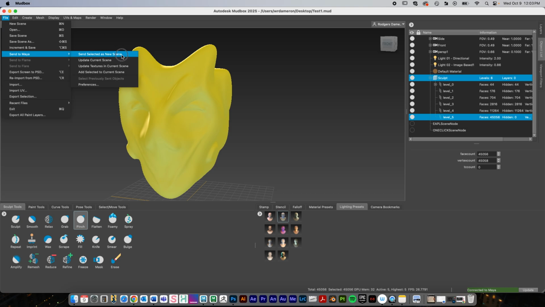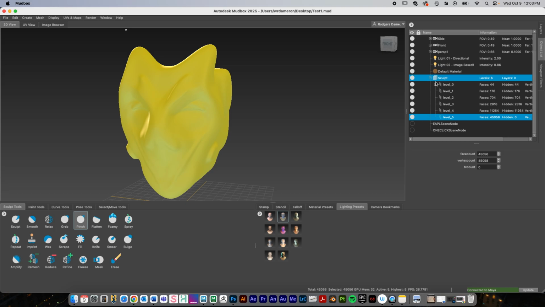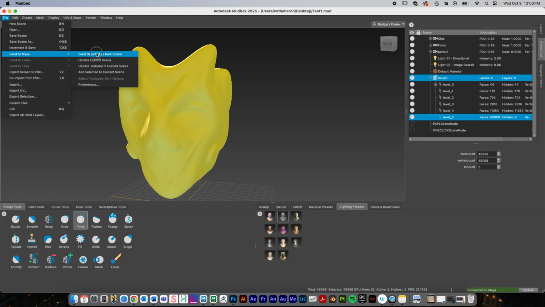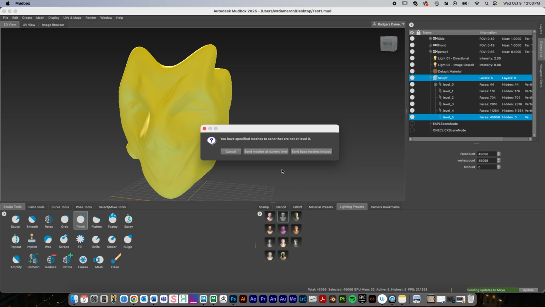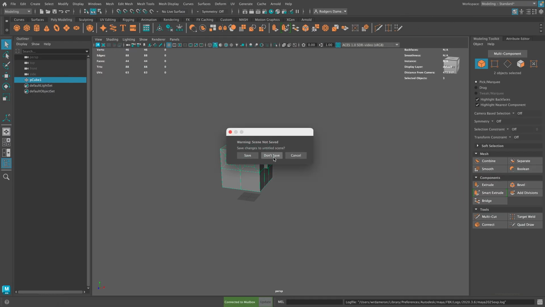So again, I had to go into the outliner, find my object, and then find the subdivision level that I want to send it as. Let's try that one more time. File, Send to Maya, Send Selected as a new scene. And I'm going to send the mesh at the current level. I could send it at the base level as well. So if we want to send it at 44 faces, that is an option just by clicking there. But again, I want to send this at its current subdivision level. So I'll do that. I don't want to save this.